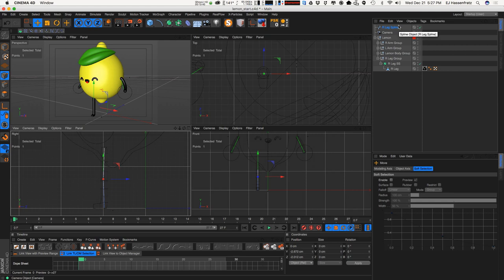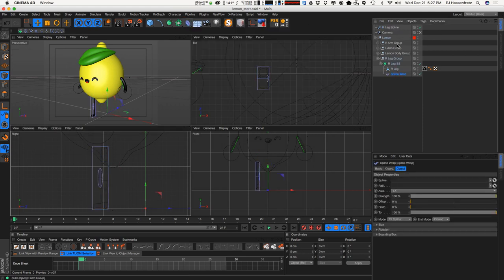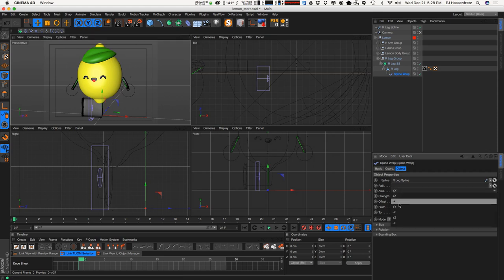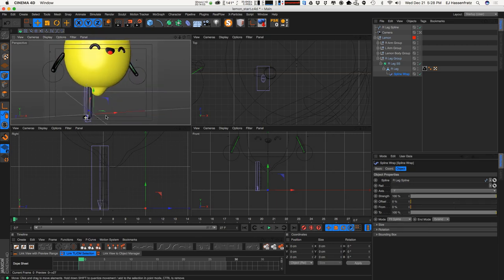And now we can do the same thing and create a spline wrap. We'll get a spline wrap, make a child of our right leg, bring our right leg spline, boop, right in there. And you're going to notice that we got some weirdness going on here. And that is because we need to change the axis of orientation of how our object is facing. So I think it's a negative Y that'll fix it. So now we got it working good.